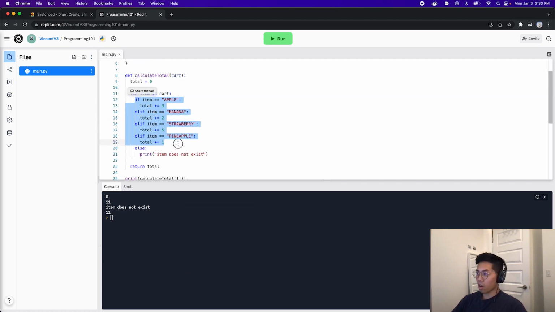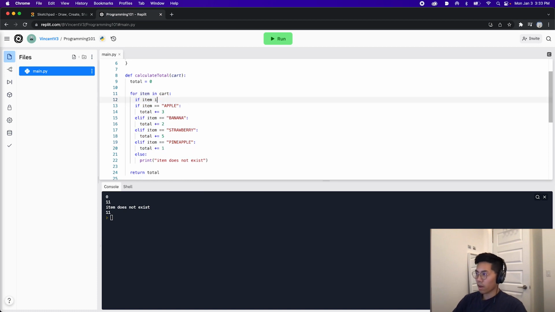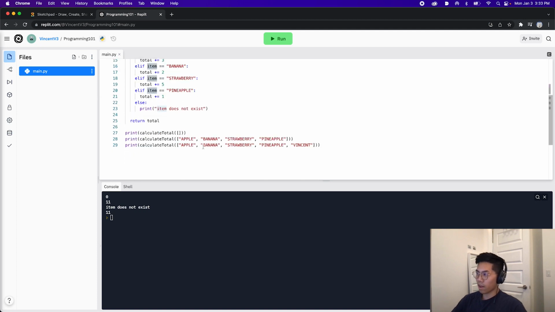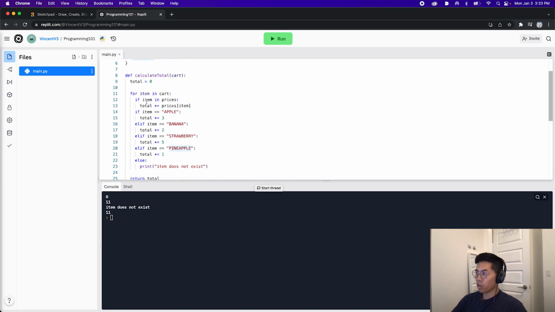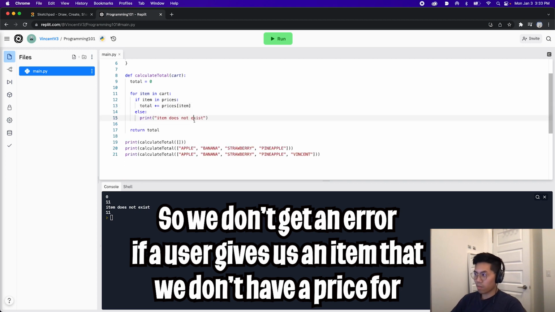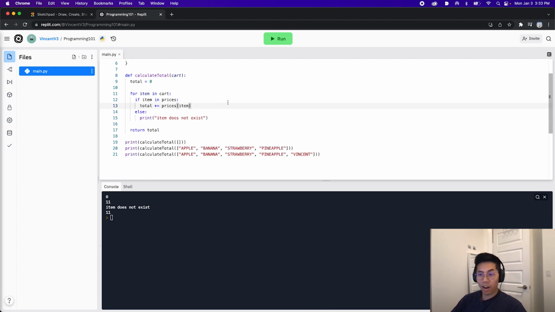Now instead of doing all these checks, we can just do if item is in prices, then we just do total plus equals prices item, because the item is a string that represents apple, banana, strawberry, pineapple, etc. All we're doing is checking whether this item exists in our dictionary, and if it does, then we can add the value to our total. And then for the else case, the item does not exist. And look at that, we simplified our code so much.